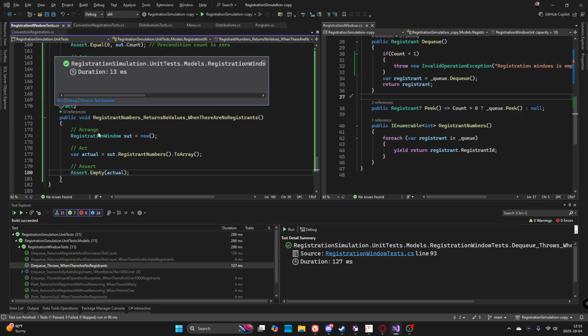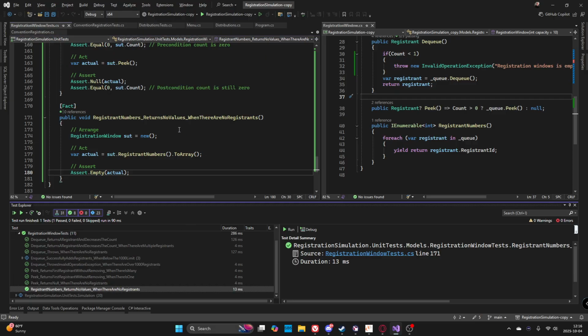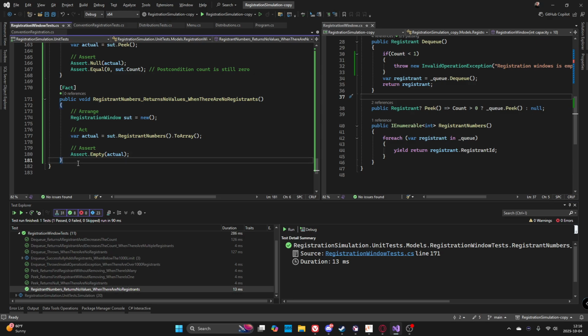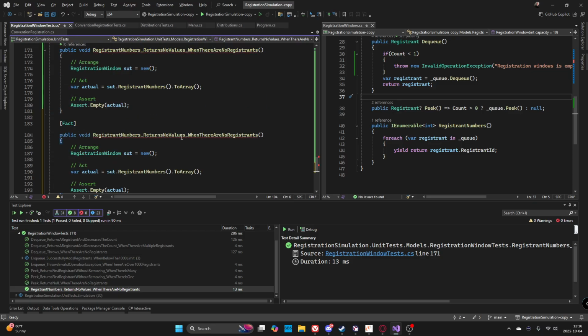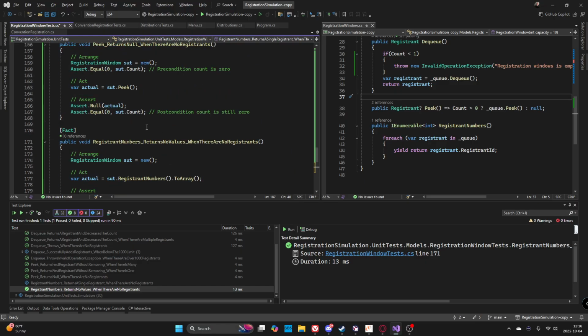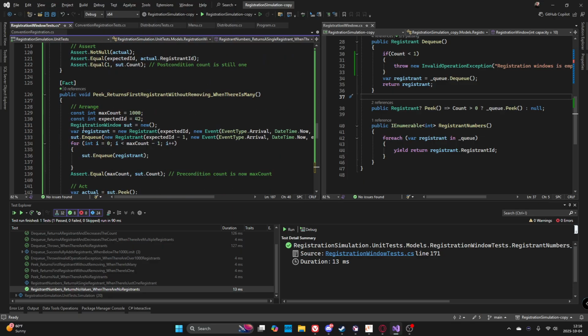Like to see a green test. A green test. Yes, there we go. So there's this one green one. So let's do it again, but let's say returns a single registrant, and there is just one registrant. Grab the creation logic here.